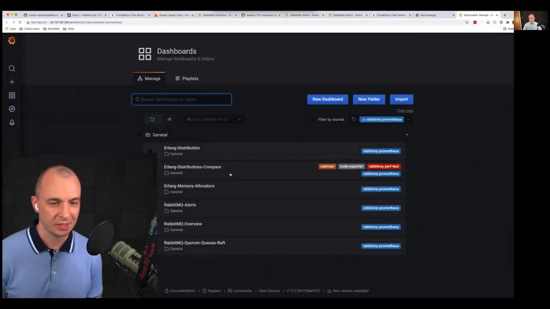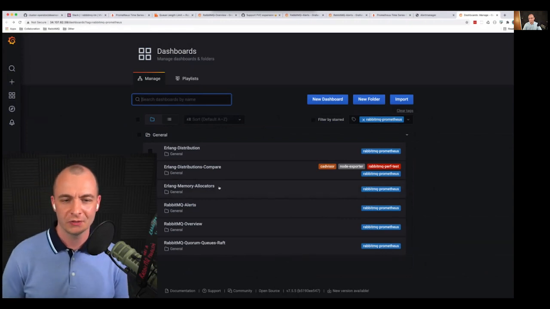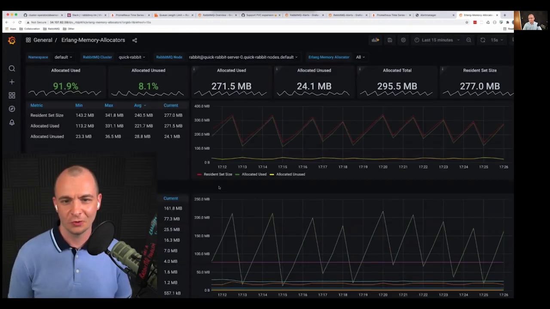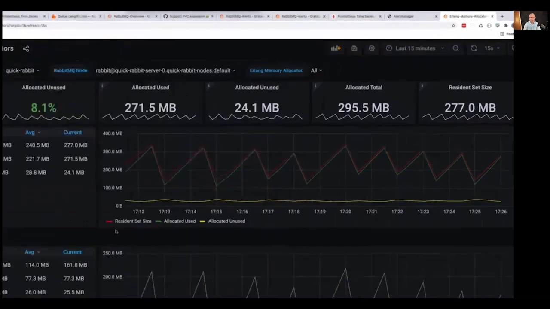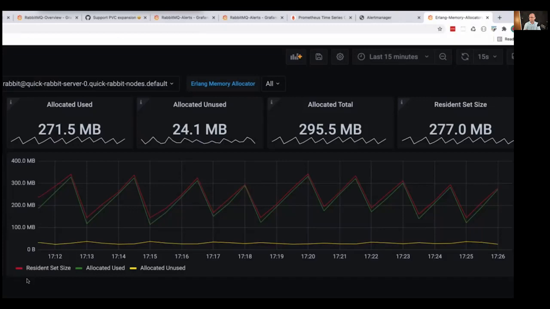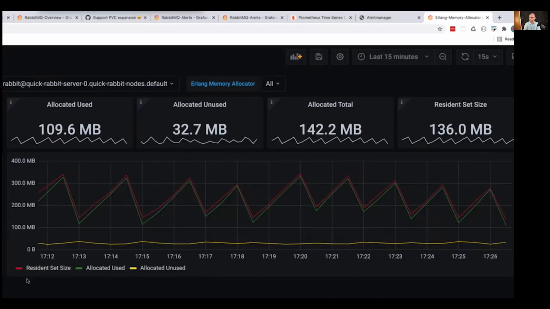Erlang memory allocators, I think that's my favorite, because we have been talking about RabbitMQ memory for such a long time, for many, many years. We've been shipping all sorts of improvements. Erlang itself has been shipping many improvements. And this is possibly the neatest graph that you can have.